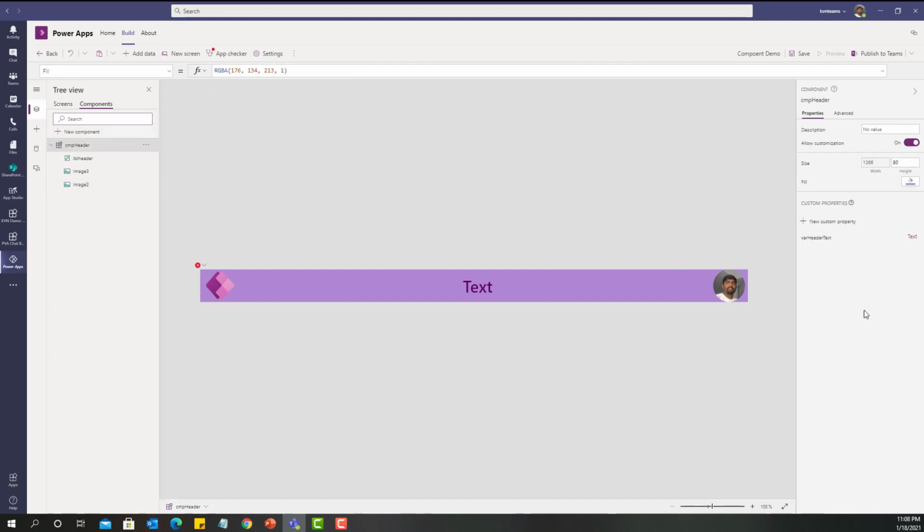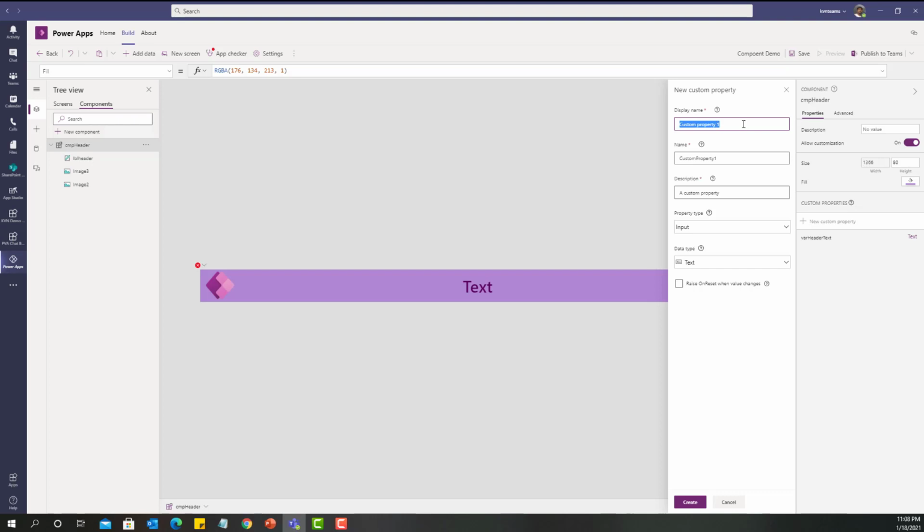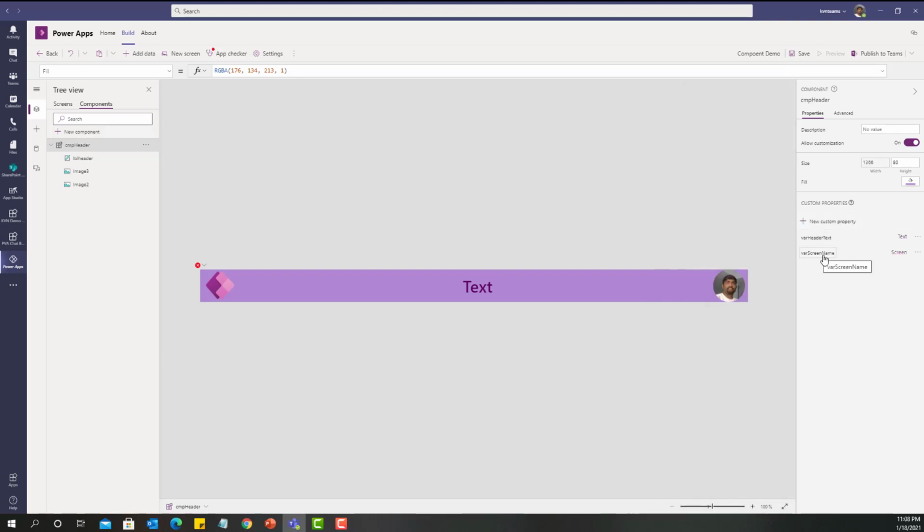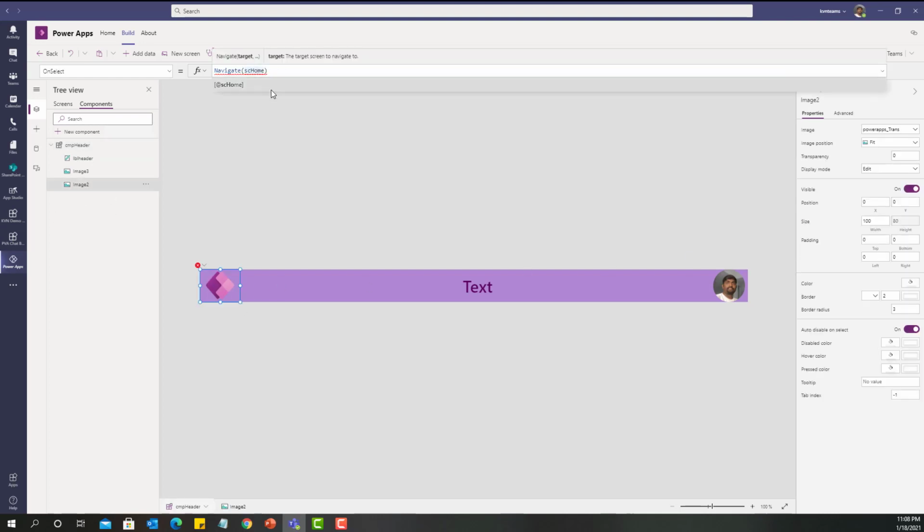Now click on the component, add a new parameter, say varScreenName, and property type as input, select the data type as screen and say create. Now I have screen name also. Let me go ahead and change the Navigate behavior as Parent.varScreenName. Whatever screen name I have as part of this variable, Power App will navigate the user to that screen.